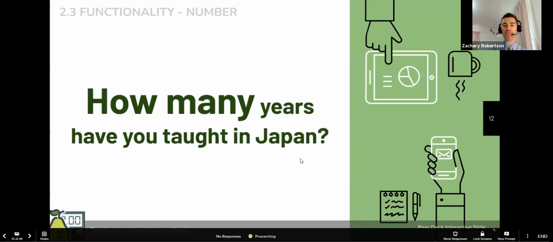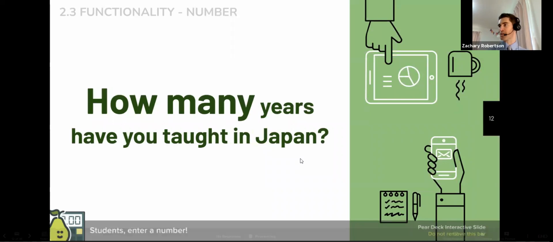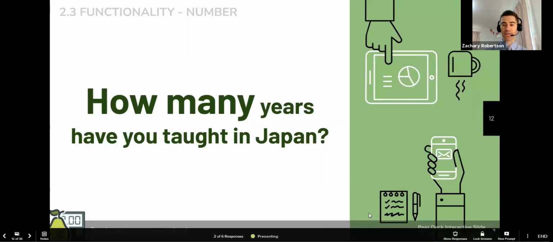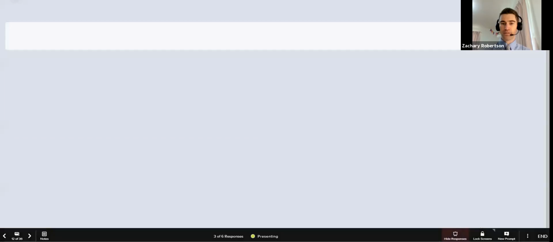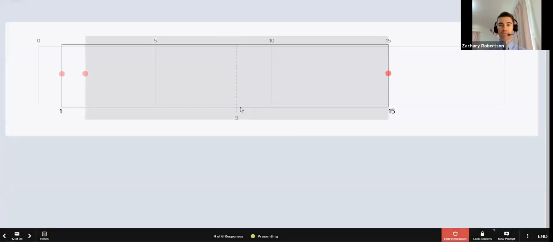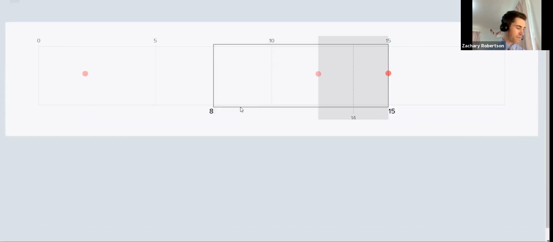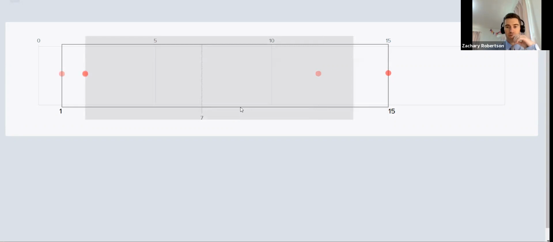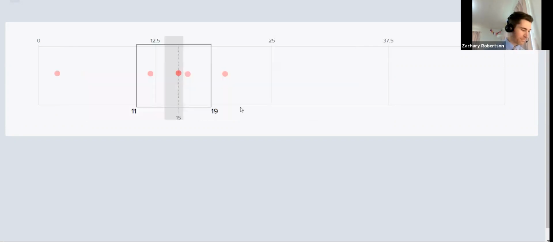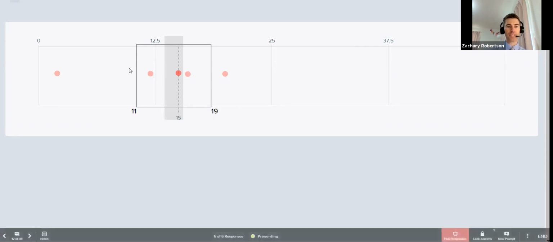So how many years have you taught in Japan? This is a new number question. We'll actually be using this a lot in the activity, but let's just see what everyone says. If you haven't taught in Japan, if you're in another country, put 0. And so you'll see that people's numbers are going to start coming up here. Let me see, I'll put mine in as well. Okay, so we see a nice spread here.